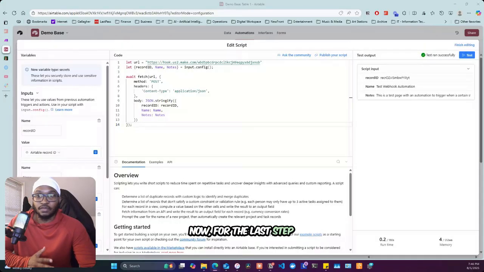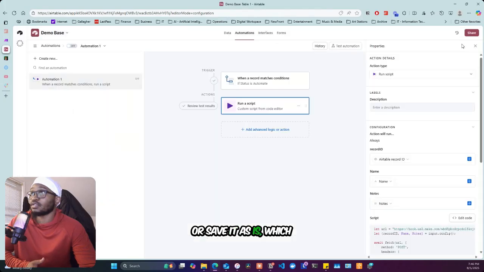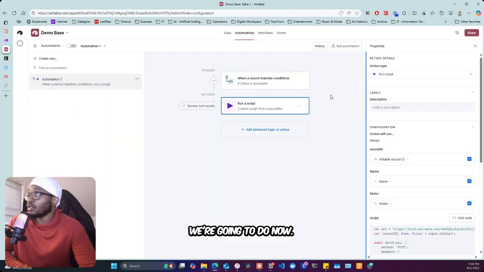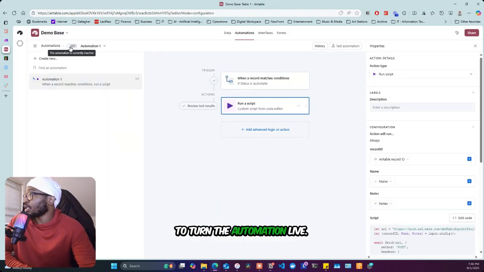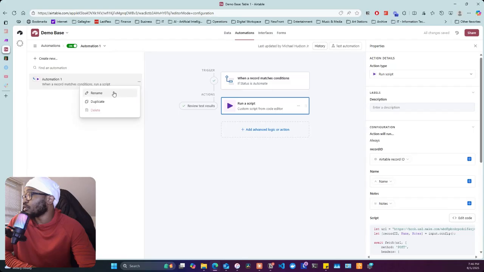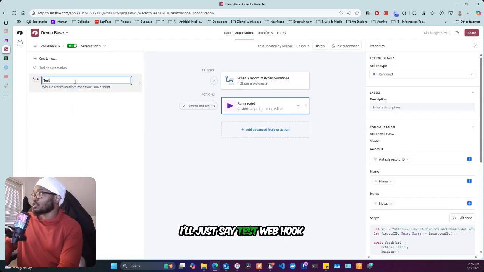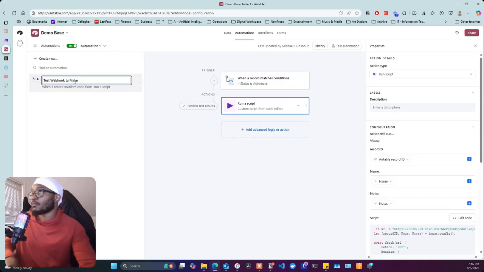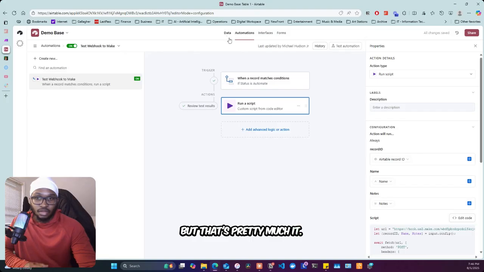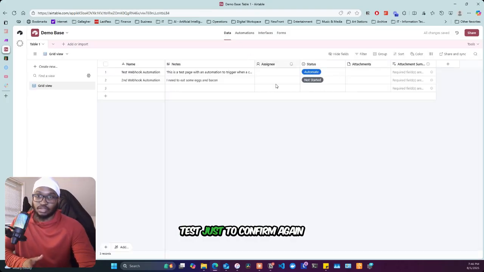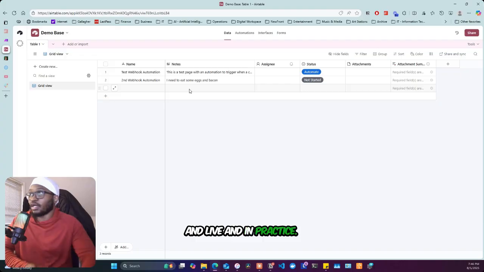Now for the last step of the automation, we need to finish editing or save it as is, which we're going to do now. And then we're going to turn the automation live. You can even give it a name too if you want. I'll just say test webhook to make. But that's pretty much it. Now we're going to go back into our data and do another test just to confirm again that this thing is working and live and in practice.